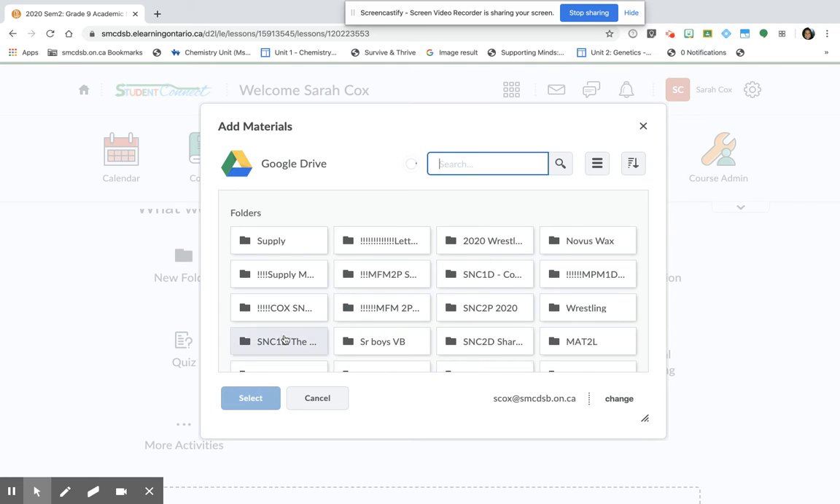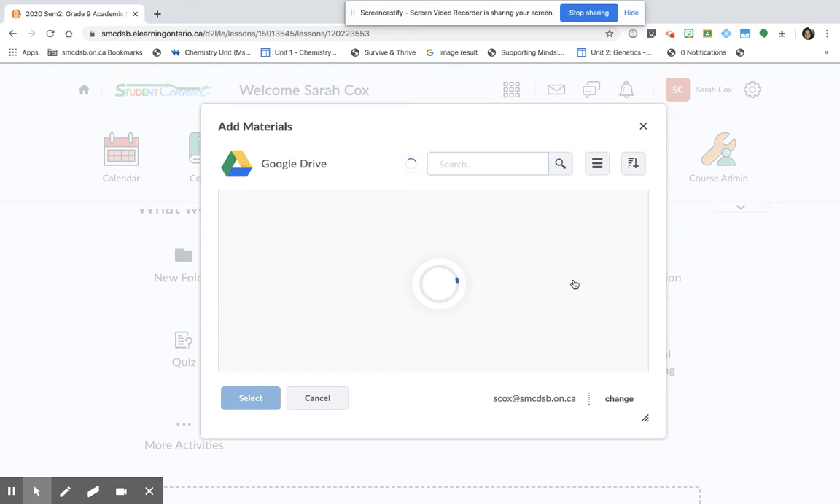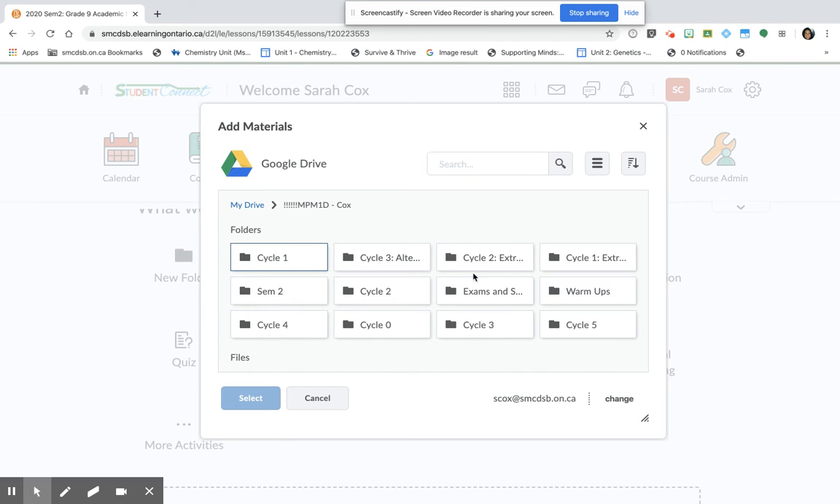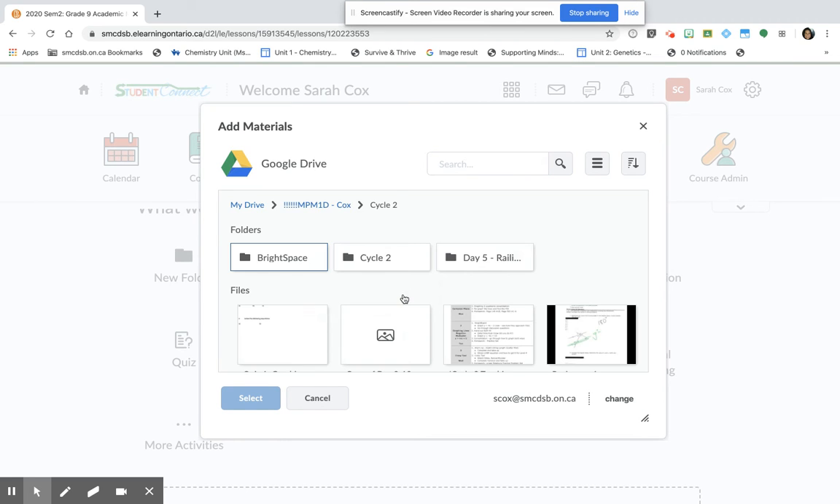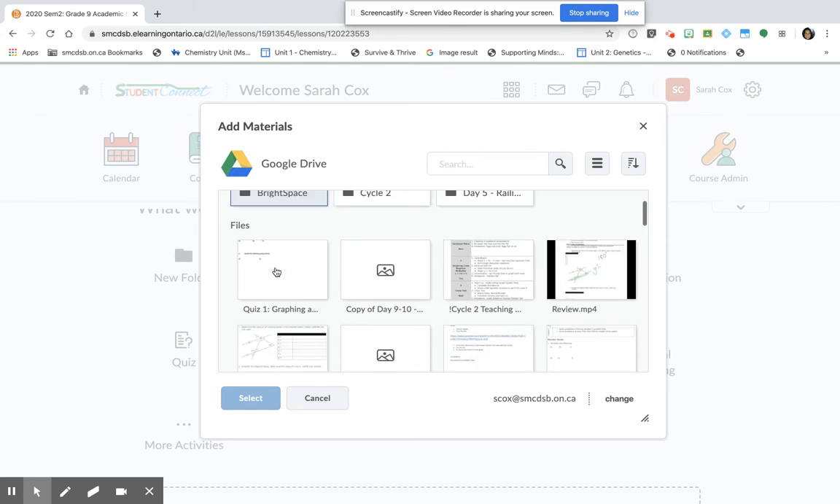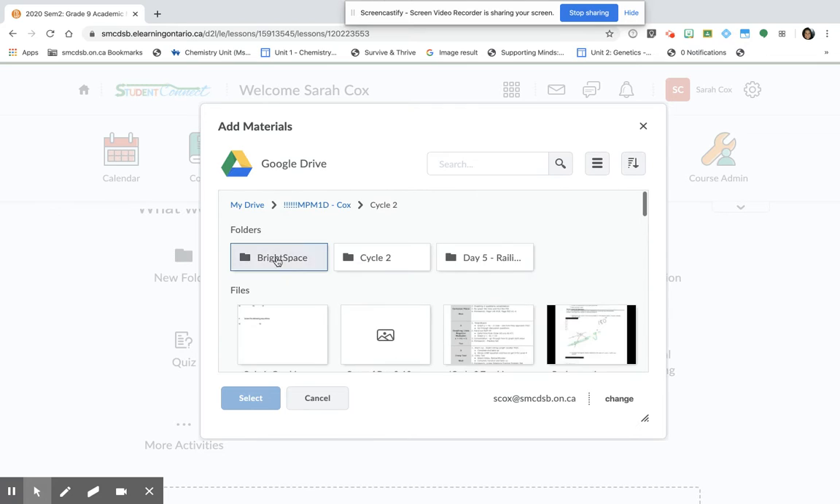Now I've labeled all of my folders. I want to go into here. This is my math folder. I'm going to go into where I've saved it, so into my cycle 2. I have made a folder in my Google Drive for everything that I'm going to post on BrightSpace. This streamlines that process a little bit, because if you scroll down, you'll notice that I have a billion things in here.